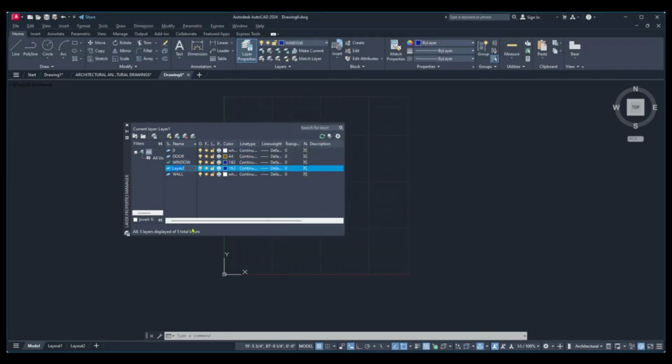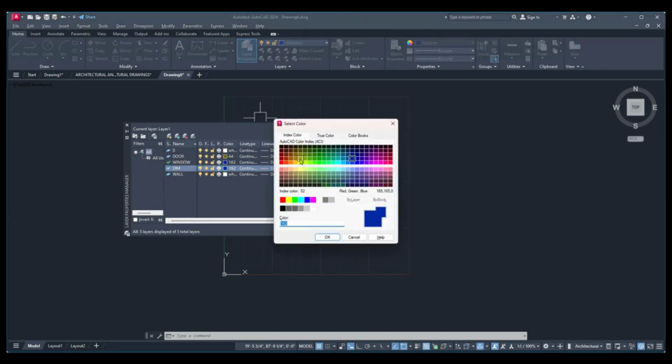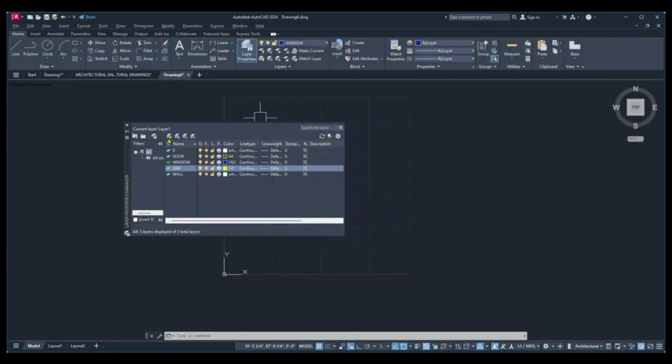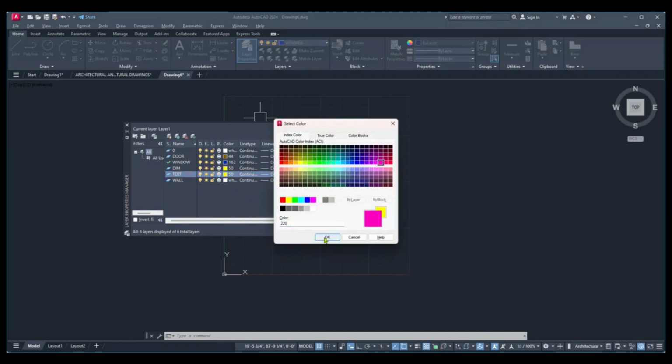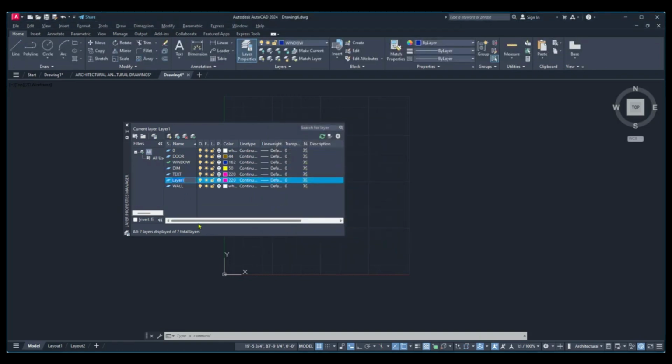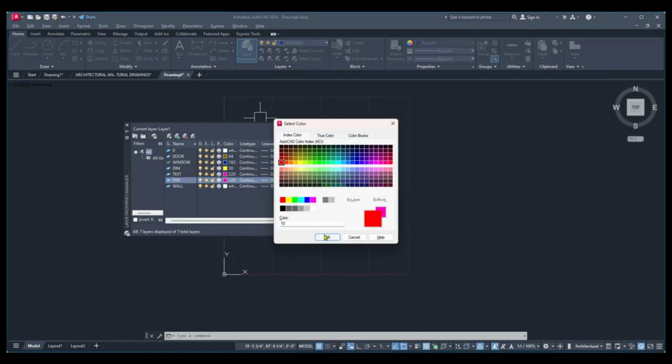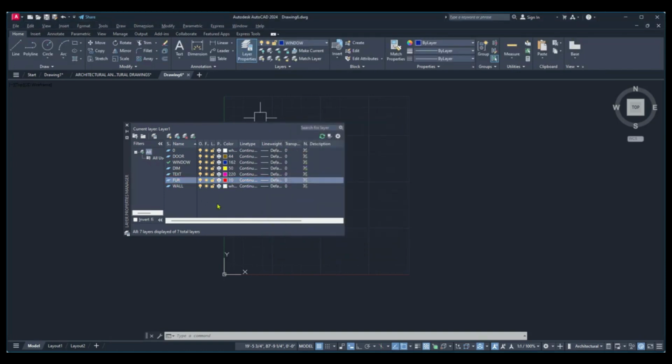Click the new layer. You can say dimension. Apply another color. Select the new layer and then you can say naming or text. Apply another color. Create a new layer and you can say furniture, and apply the color. Like this you can go on creating any number of layers depending on the requirement.